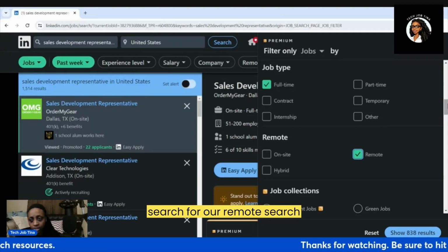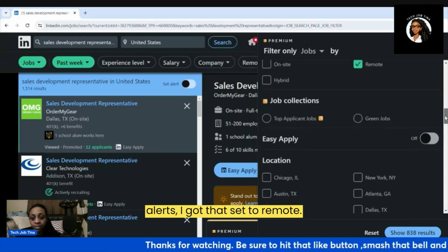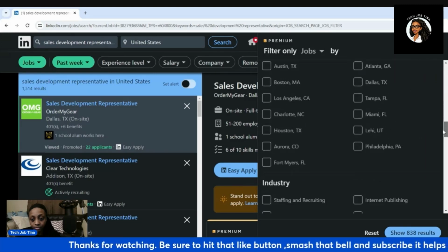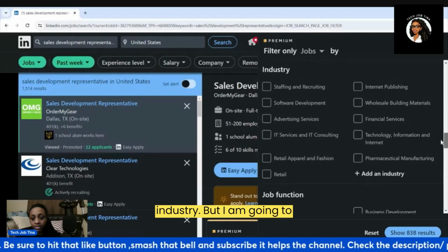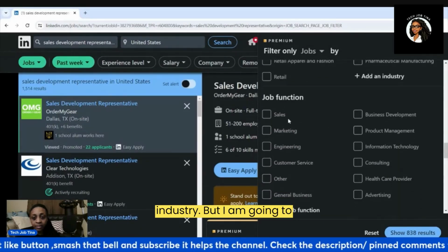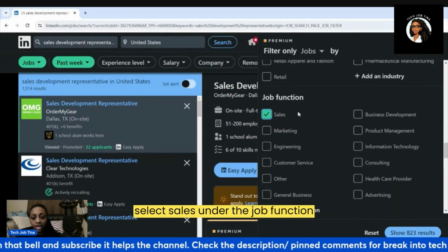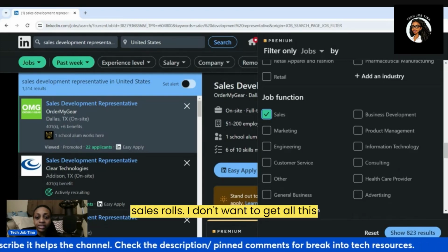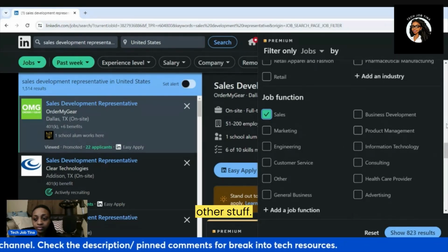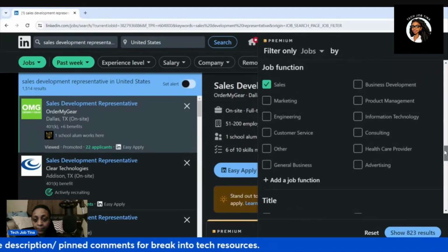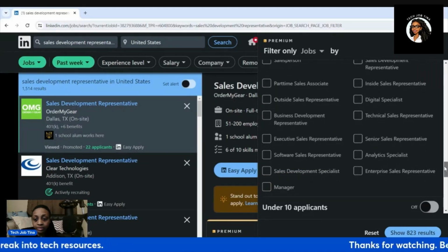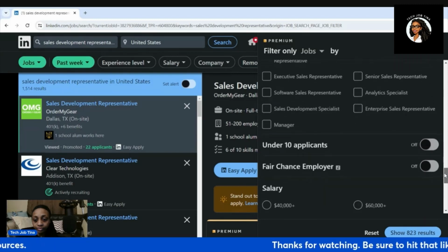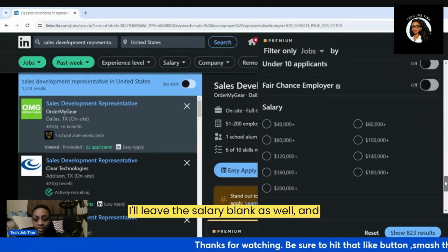So for our remote search alerts, I got that set to remote. I'm going to leave the cities and stuff out of there. I'm not going to mess with the industry, but I am going to select sales under the job function because I want to make sure I'm getting sales roles. I don't want to get all this other stuff. I'm going to leave the title blank. I'll leave the salary blank as well.